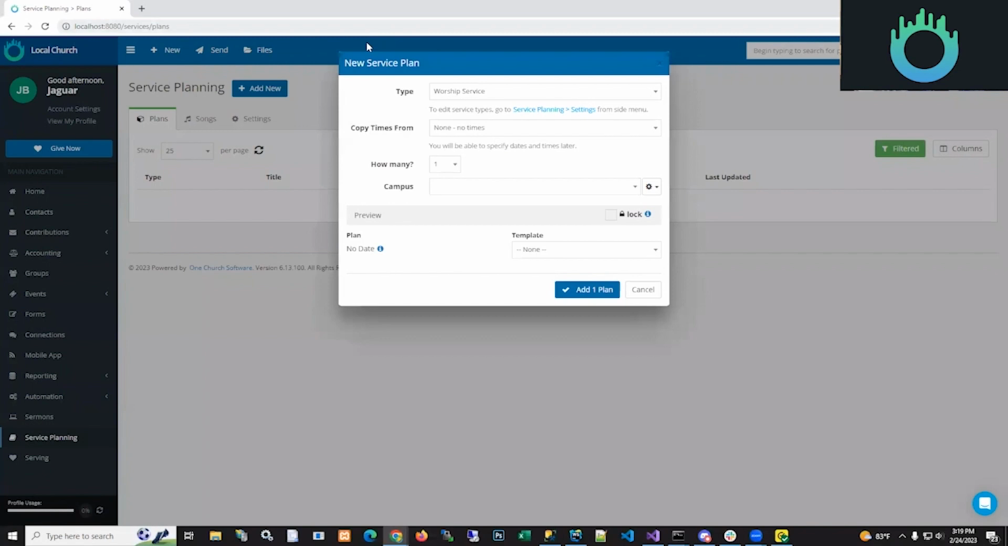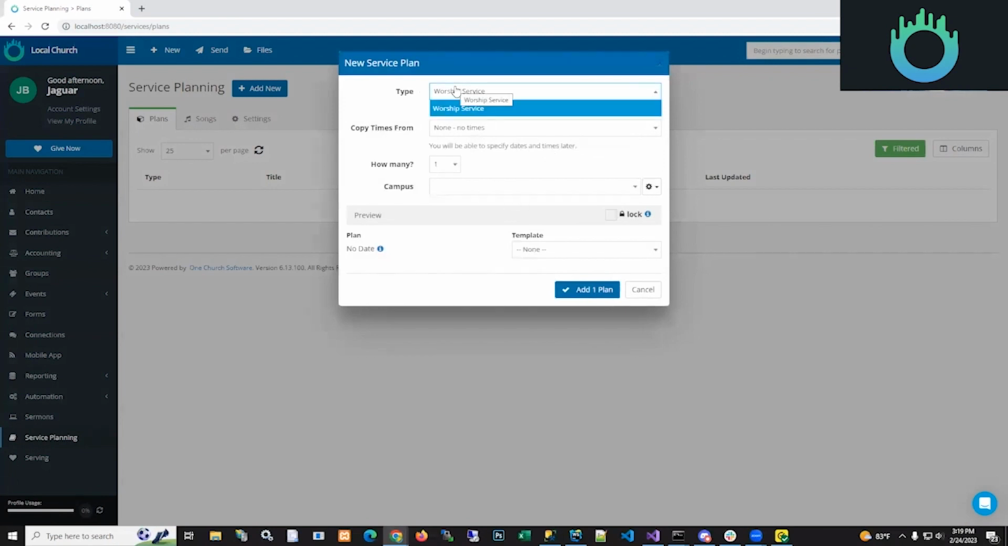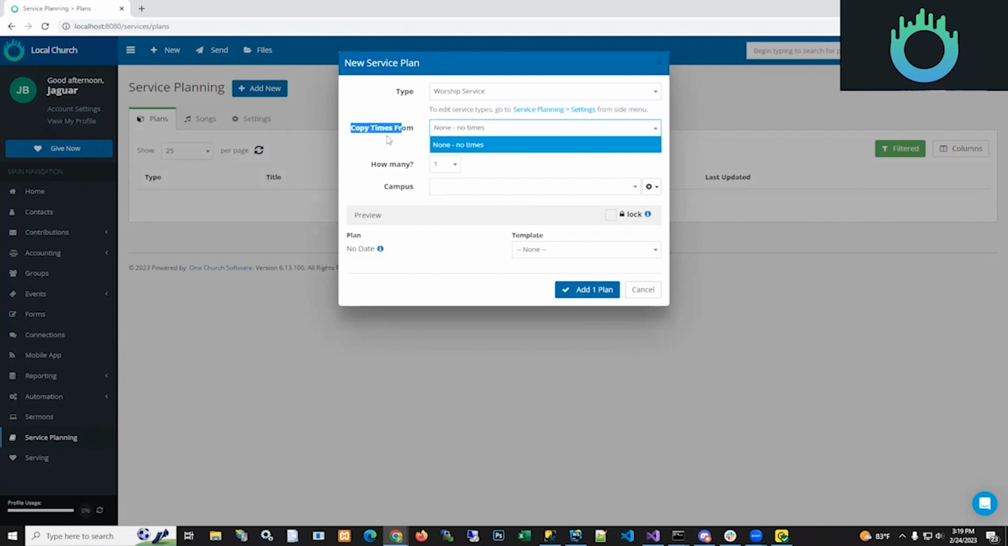To create a new plan, you can select Add New, or you can select New Service Plan. And the first question it will ask is which type of plan you would like to create. The next option is Copy Times From. And since this is the first time you are creating a plan, the system doesn't yet know which times you are copying a service from. So for the very first plan, you can select None, No Times.